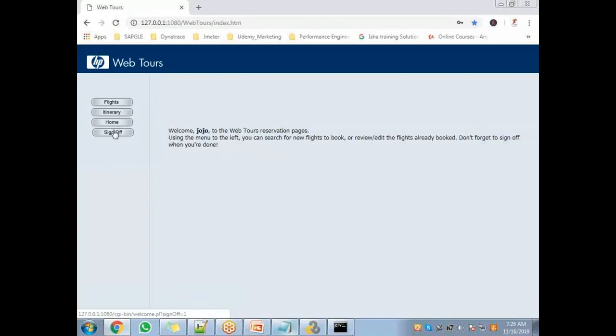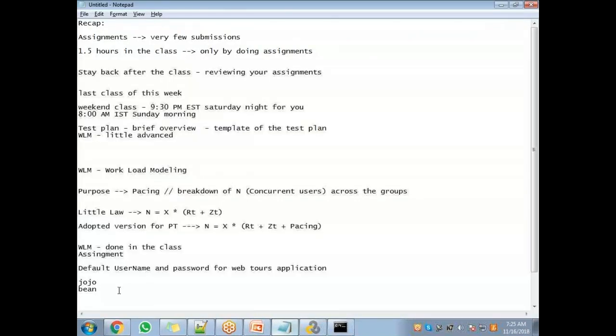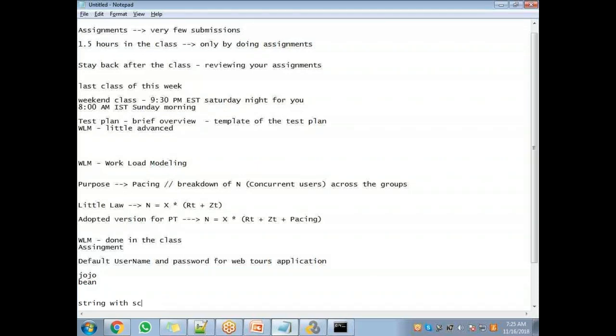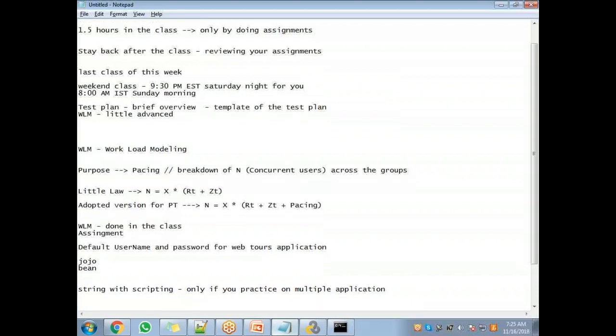There are only a handful of tabs, but you can do a hell of a lot of learning from this. Again, I'm telling you, you can become strong with scripting, only if you practice on multiple applications. I can keep giving you as many applications as you want for practice.